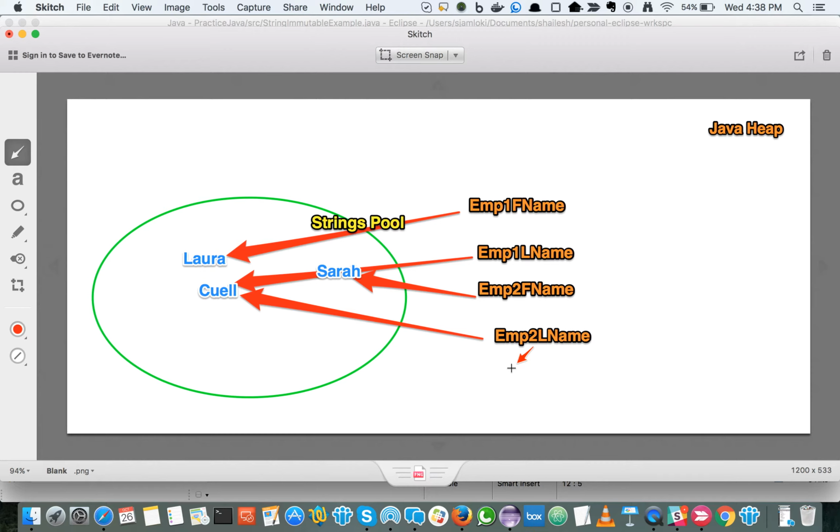Consider a scenario wherein my second employee Sarah changed her last name from QL to Arvis. So she will go ahead and change her last name. Because her last name object is pointing to QL, it will be modified here. But see, because she changed her last name and it was also pointed to by employee one's last name, the first employee's last name also gets changed, which is not required, and it is against the fundamentals of a programming language.